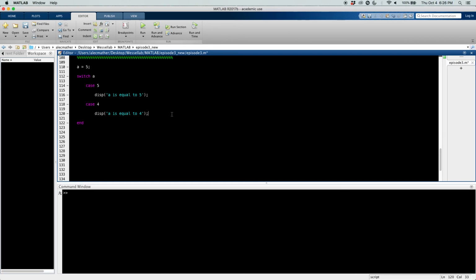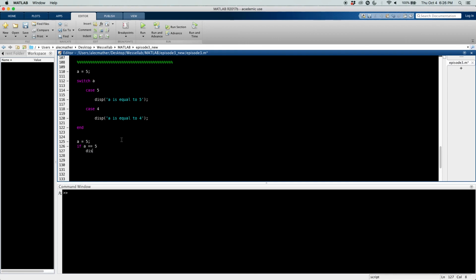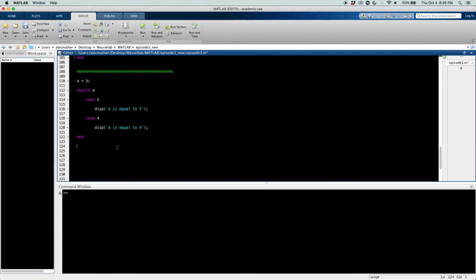It kind of just depends on what you're doing, but it's essentially doing the same thing as if you were to write if a is equal to 5, this, whatever, else if. So it's pretty much the same as doing that. Switch statements are just a different way of doing it.